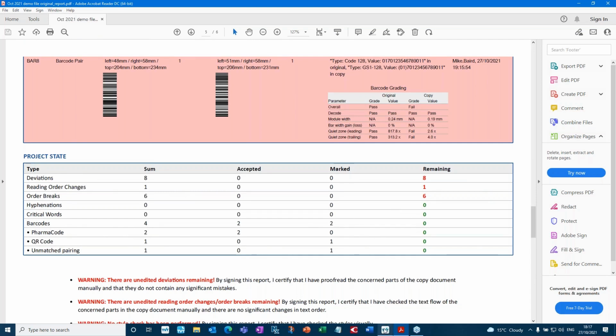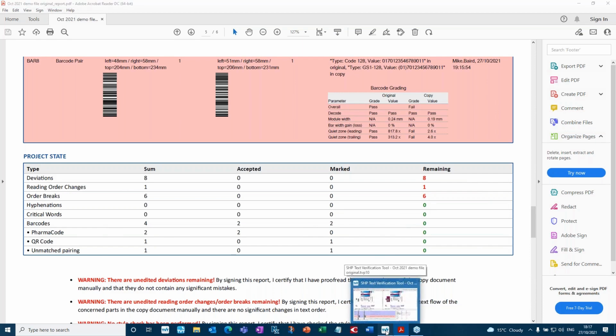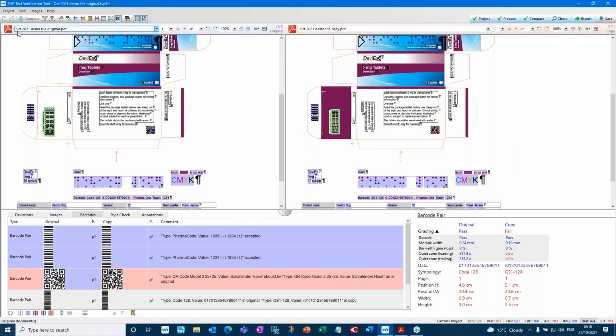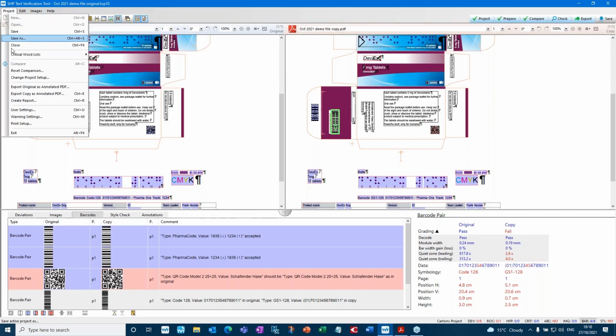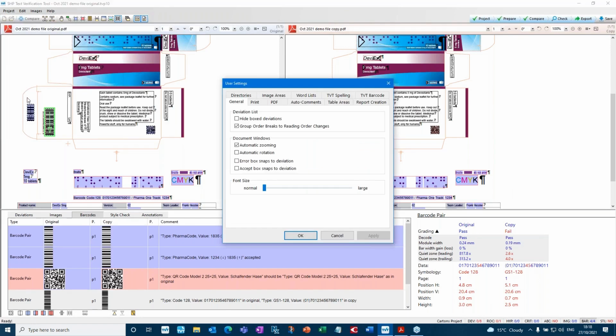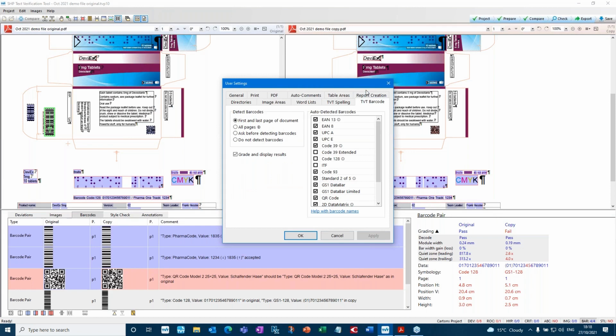Okay, so let's go back into TVT here. And then I can talk about the settings that got us to that point in the report now. If we go into the project menu and go down to user settings, this again is very familiar, but there is a new addition, which is the TVT Barcode Tab. This basically gives us some options over how barcode detection takes place.